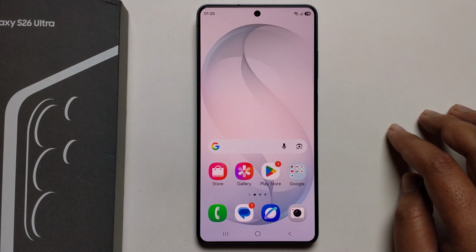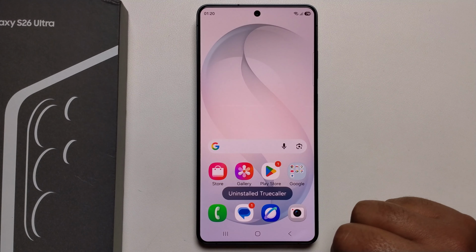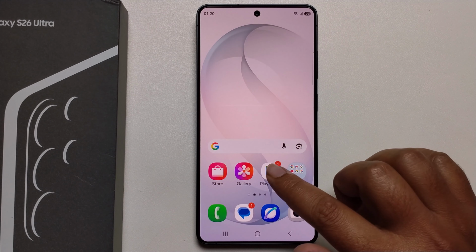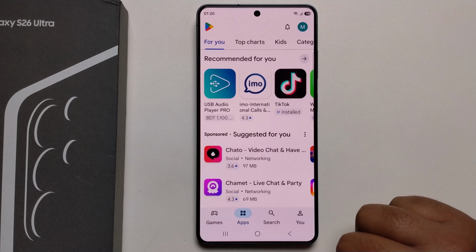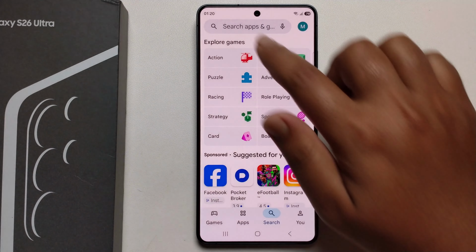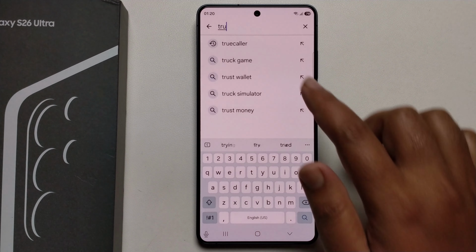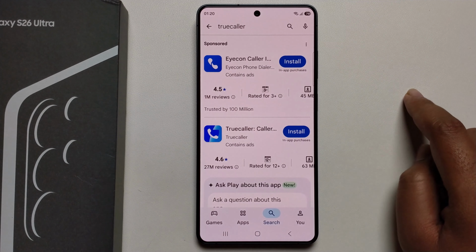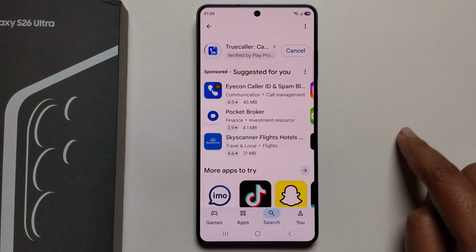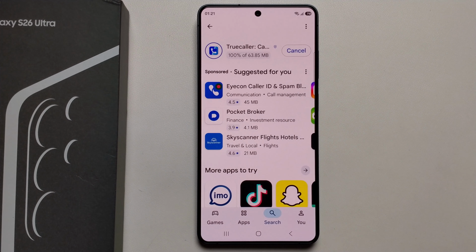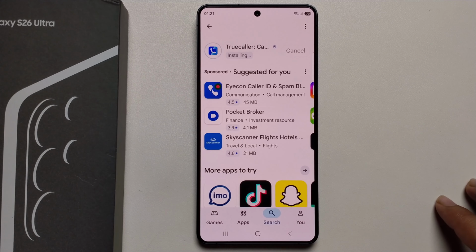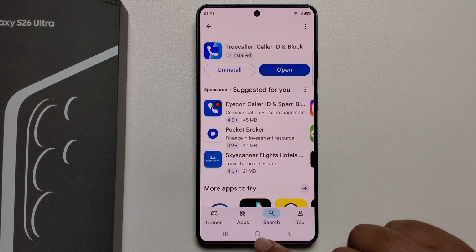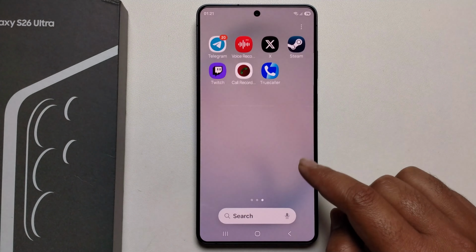At first remove this, and let's go to provide how you can easily do the full setup. Open your Play Store, go to the search option, and search for Truecaller. Press to install. Okay, now it's successfully installed.